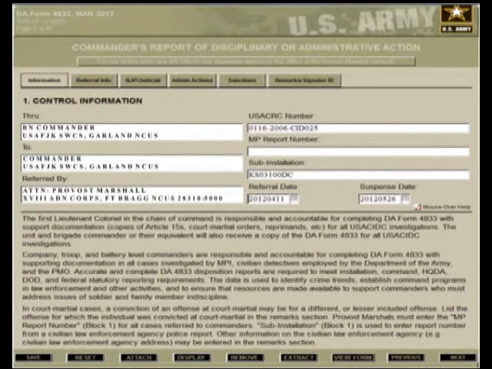The suspense date is set 45 days from the referral date. You are expected to complete this form before the suspense date is reached.